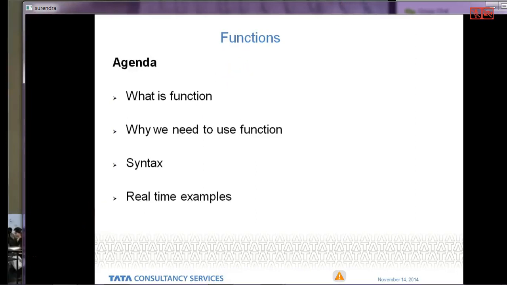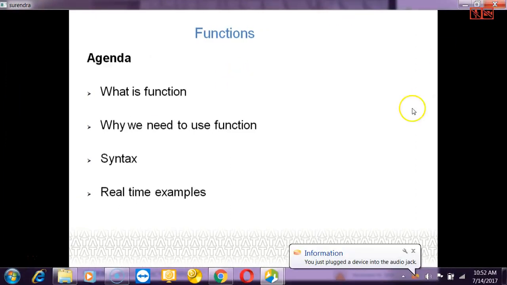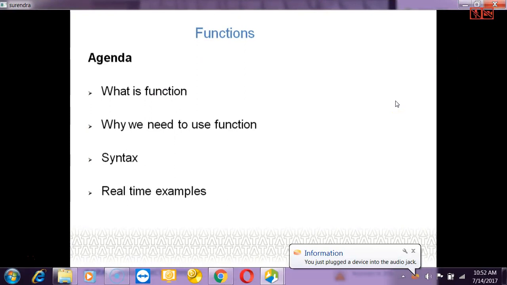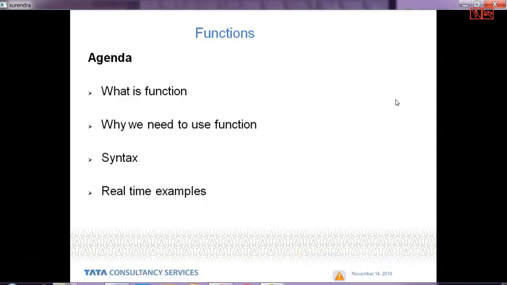Statements, we can combine those statements for completing one specific task. That is called a function. So why do we need to use functions? There are two major reasons for using functions. One is the reusability of the code, and the second one is reducing the number of lines of code.